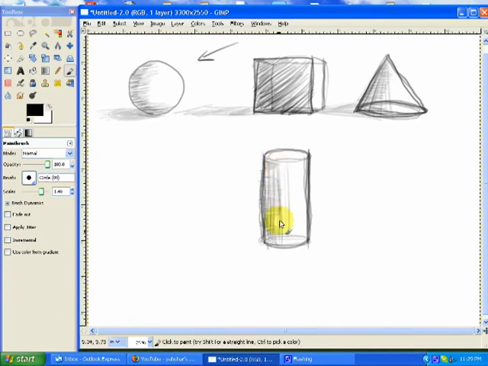Now I'm going through this really fast, hopefully not too fast, but we've only got 10 minutes to work with. So now you can see where we've taken the objects from two dimensions to three dimensions by giving thickness, shading, shadows, a light source.